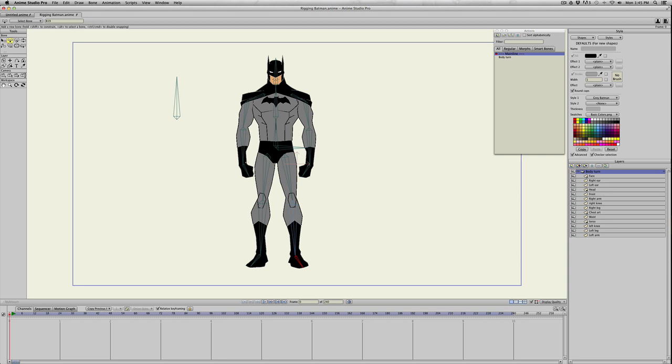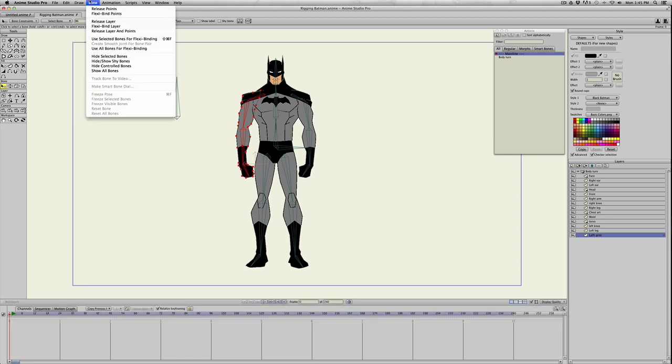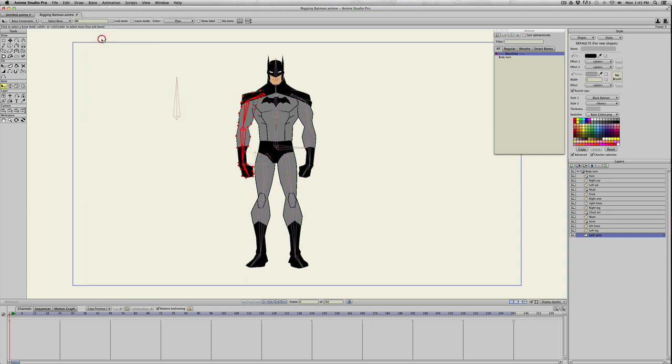And first thing I'll do is I'll hit B, and I'm going to select the left side, or his right side, those bones. And I'll go ahead and select the left arm. And then I'm just going to go up here. You don't have to do this, but I just want to make sure that I have the right piece of art. So I'm going to hit Command A just so I know that these points are selected. And I'm going to go to Bone and say use selected bones for flexi binding.